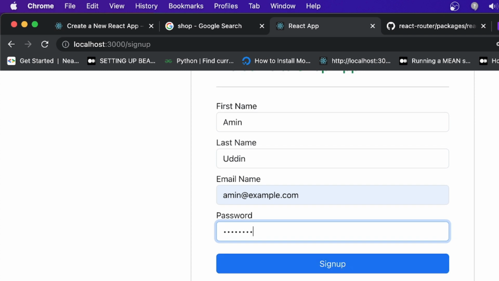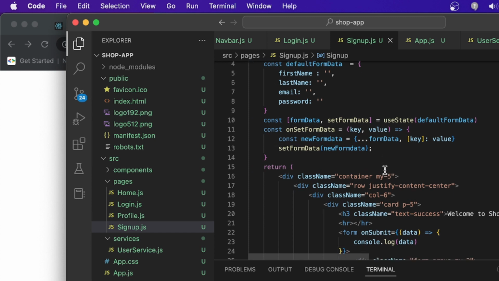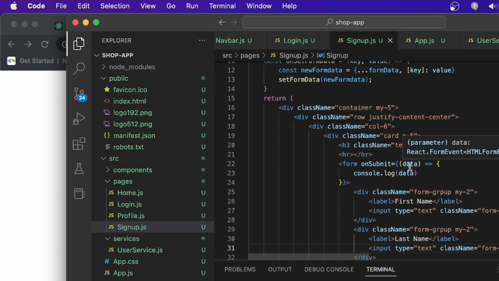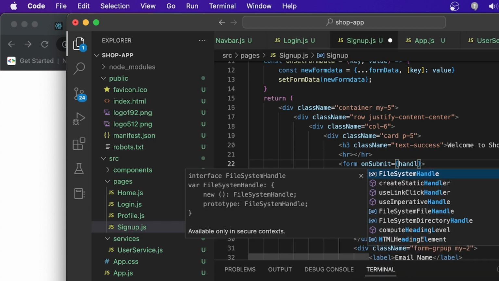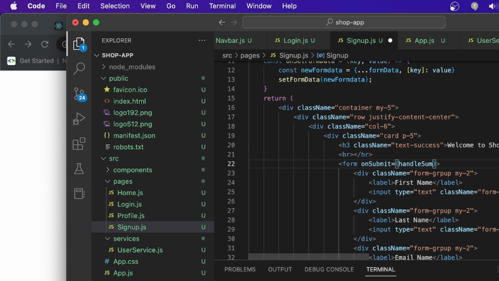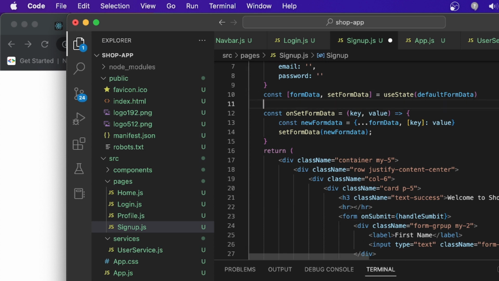Now when you click this sign up, it will call this function, on submit data. So inside of this, I am going to add handle submit. Okay, handle submit. So I am going to create this handle submit.